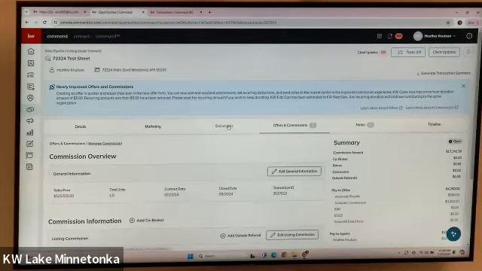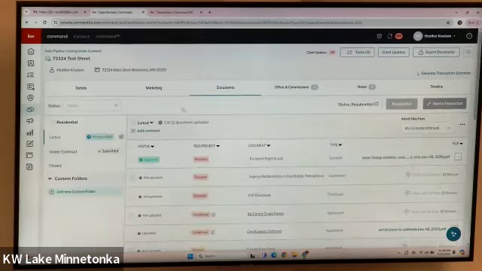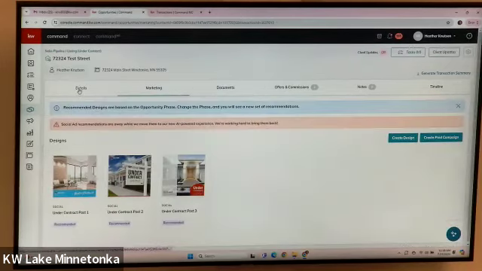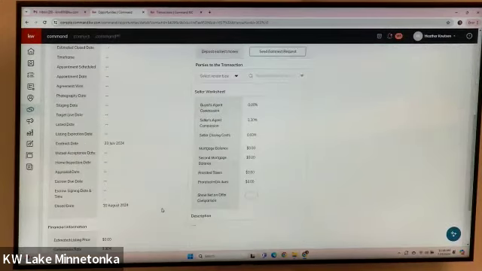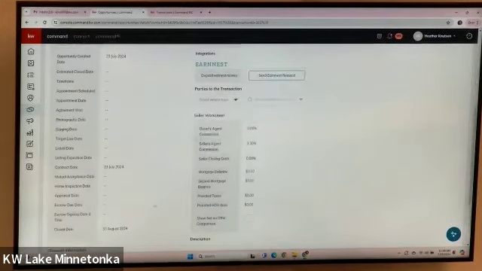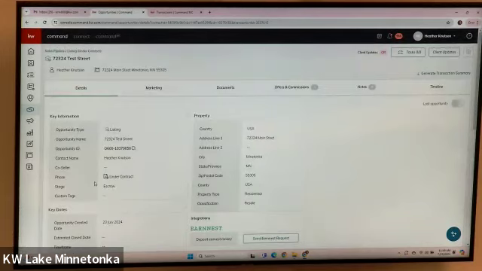So that's that. You can get back to your documents from here, get back to your marketing material. Here are the details of the original listing that we created. The more information you fill out in here, the better, because this is your CRM. This is your database, this is your system, this is where you do everything from.